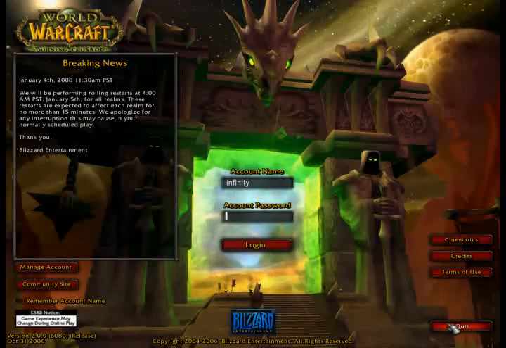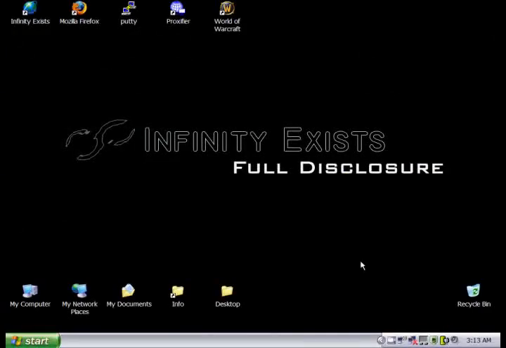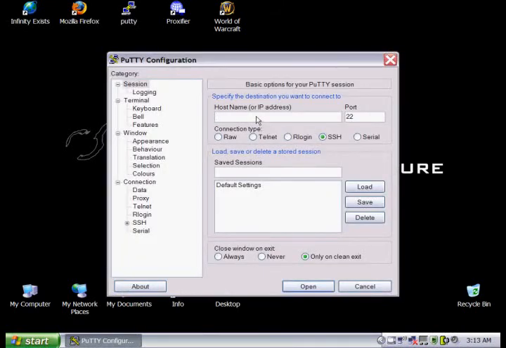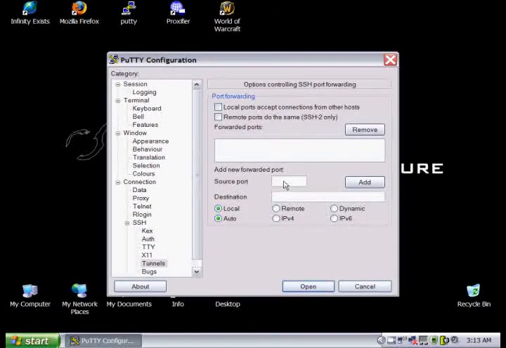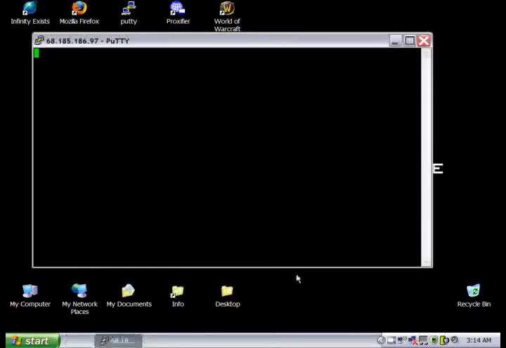So you're going to need a few things to bypass this filter. You're going to need Putty and Proxifier. Basically, you set up a tunnel with Putty the same way you did before, and log into the SSH server.